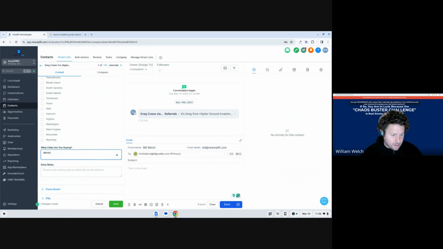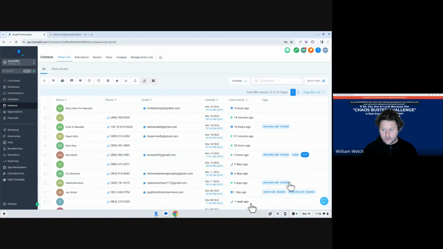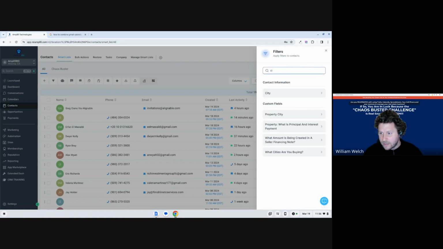I grew up in Pennsylvania, so we'll use some Pennsylvania towns. You don't need to separate things by columns or anything like that. That's safe. Now, say we have a property in Exton, and we have a list of all these people, and we want to know who's buying properties in Exton. If I can remember what it was, here's the custom field: what cities are you buying in?